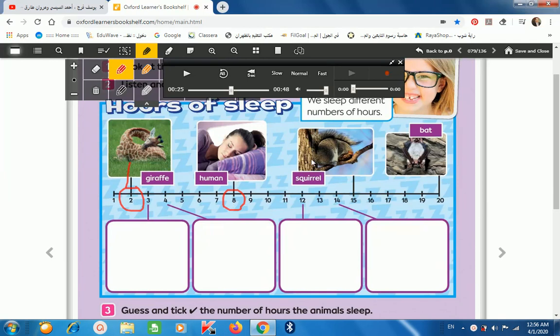Now let's move to the next picture. This is a squirrel. Squirrels sleep for 15 hours. A squirrel sleeps for 15 hours. Okay? Now let's move to the last one. This is a bat. Bats sleep for 20 hours.